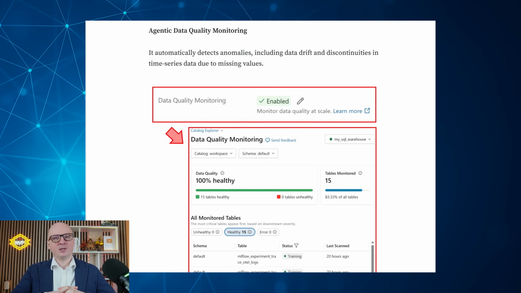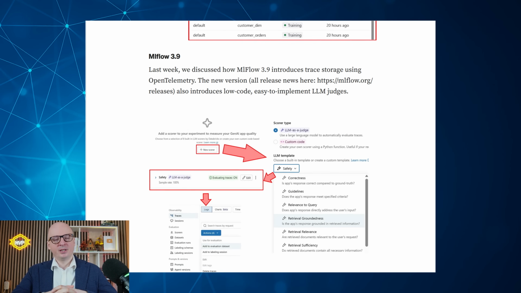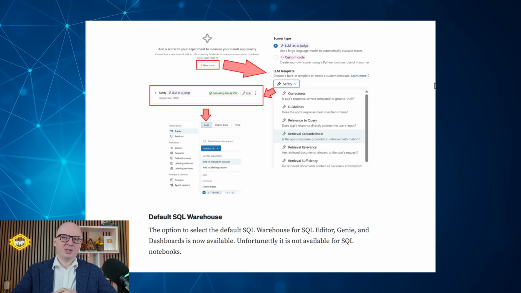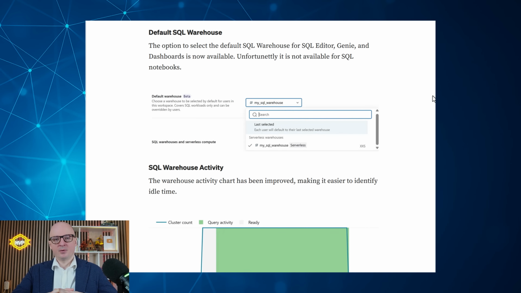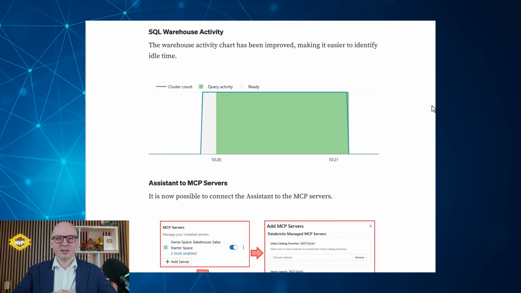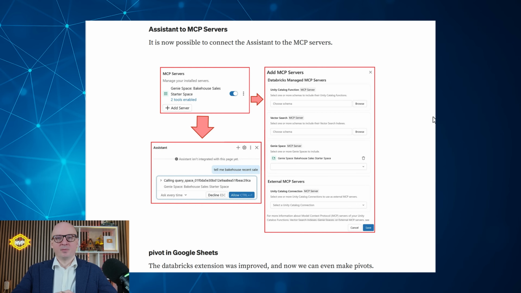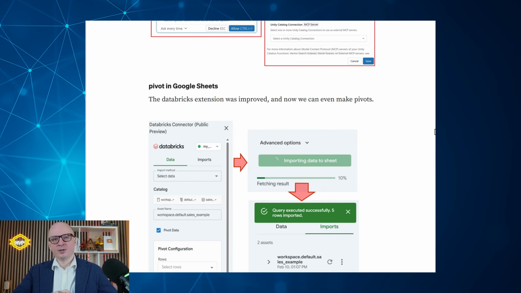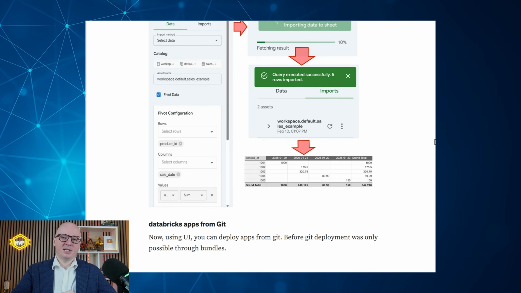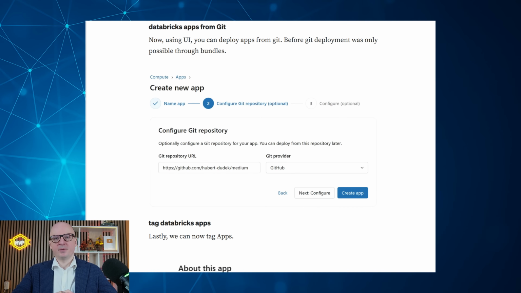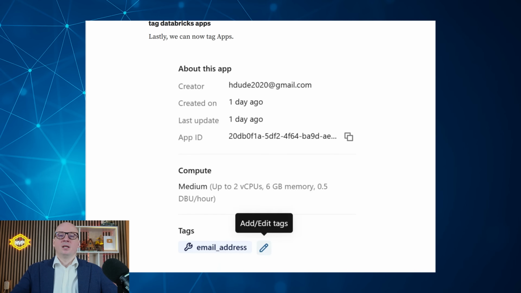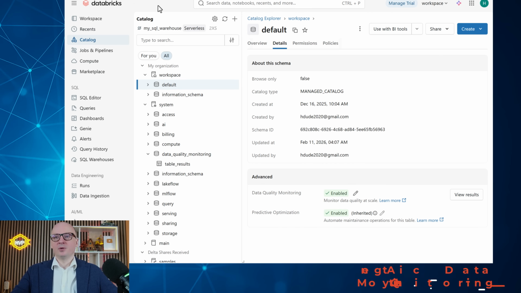Welcome to Databricks News. Today I want to talk about Agentic data quality monitoring, LLM Judge UI Builder, default SQL Warehouse, SQL Warehouse activity, connecting assistant to MCP servers, pivot in Google Sheets, tag Databricks apps, and deploying Databricks apps from Git. Let's start with the first update, which is Agentic data quality monitoring.